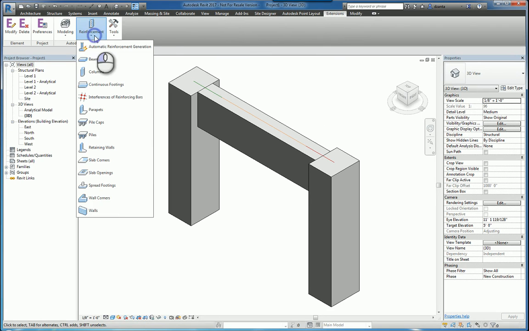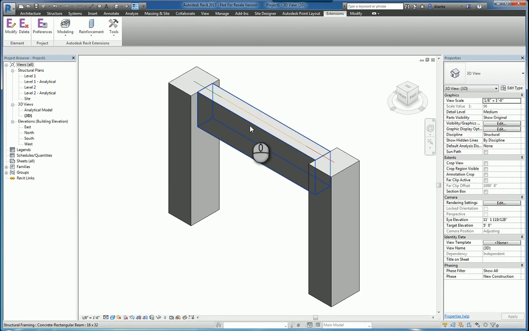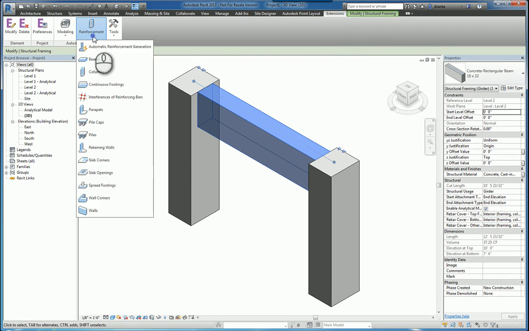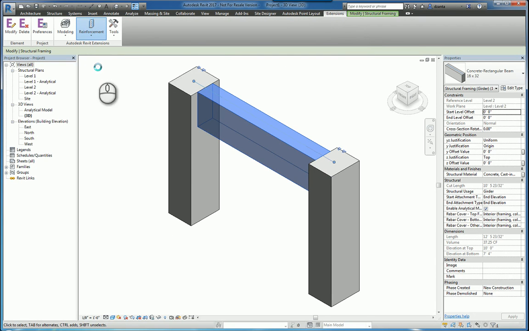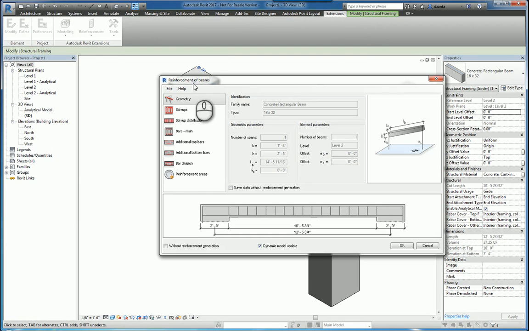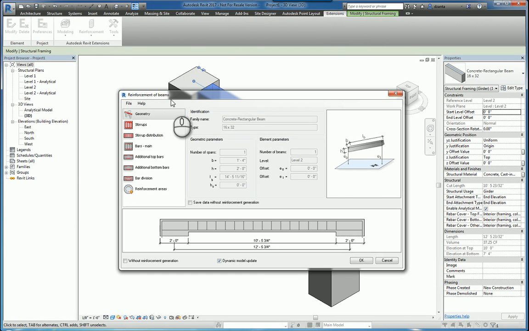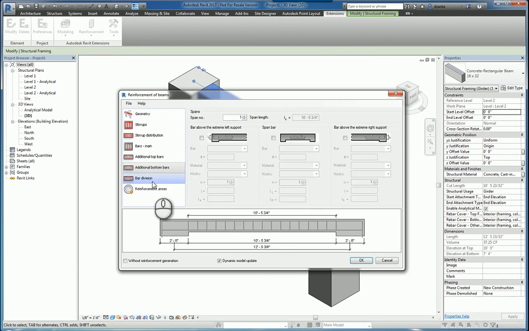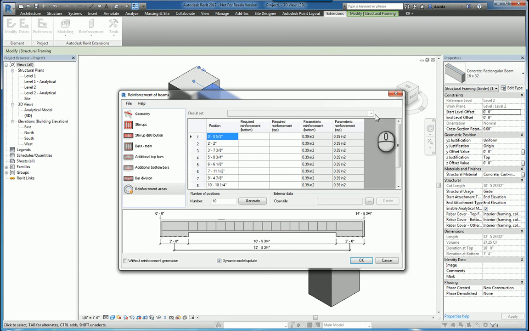In order for you to work with any of the reinforcement commands, they are contextual. In other words, you actually have to select the objects first. So I'll select the beam, go back to Extensions, go back to Reinforcement, and pick Beams. Revit will open up the Reinforcement of Beams dialog box, and in here, just like in the columns, you have a whole bunch of categories to work with. And as you select each one, the right side will change and give you the features that lie within.